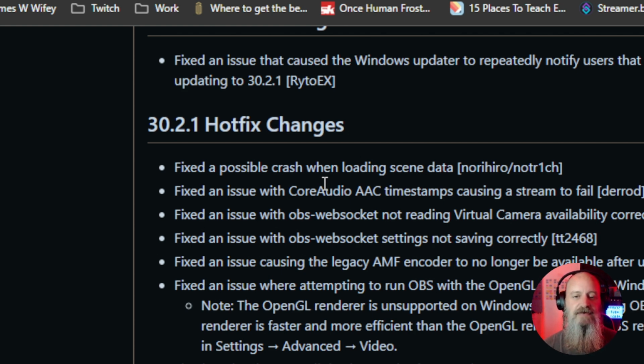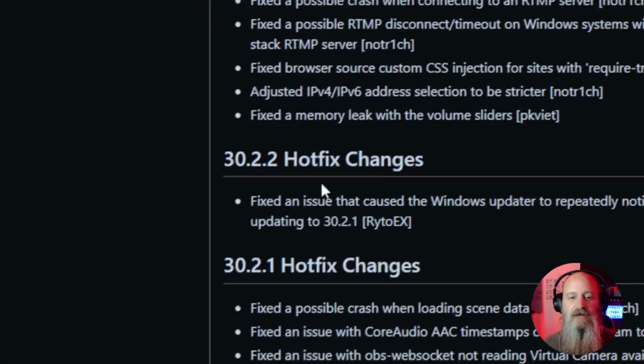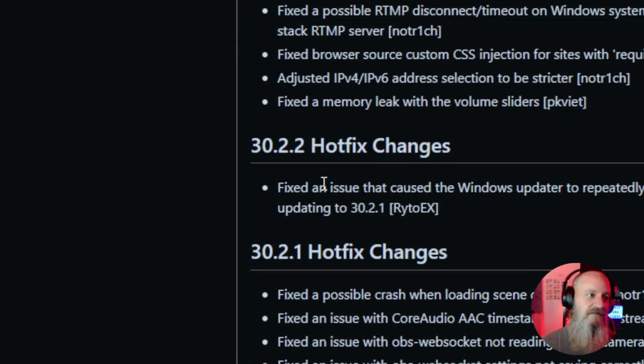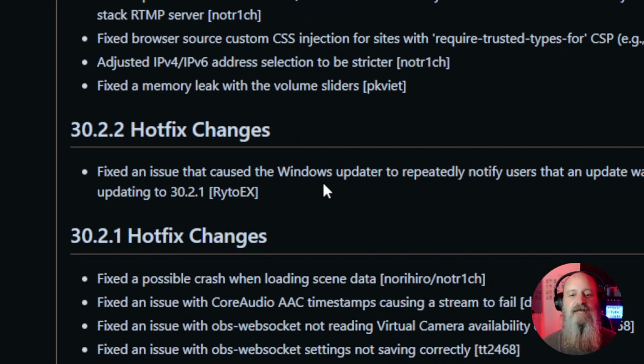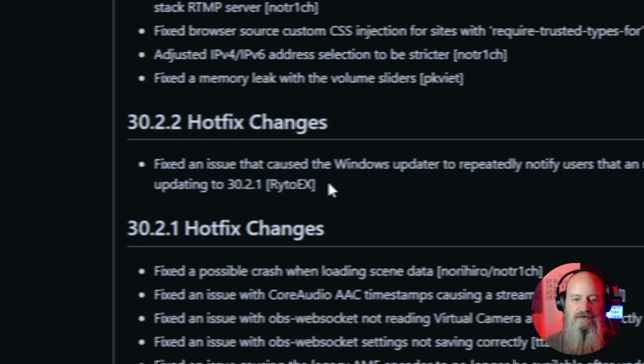They did these hot fixes, and then about 10 hours later, they released version 30.2.2. This only had one fix, and it fixed an issue that people were reporting after they updated to 30.2.1. Every time they opened OBS, they would get a prompt to update to the new version 30.2.1. So even after they updated, they were still getting prompted to update. That's the only fix that 30.2.2 made. There were no other issues.